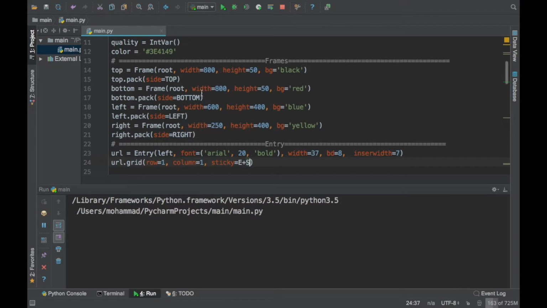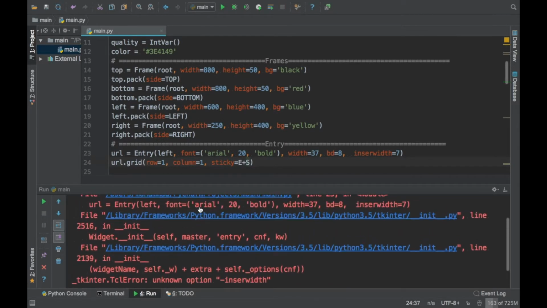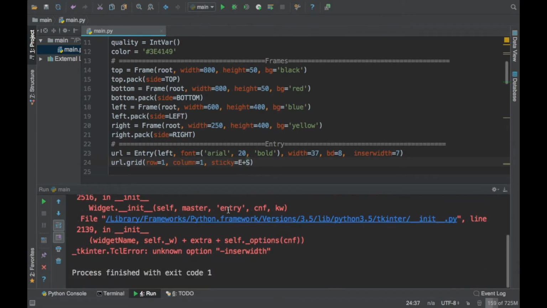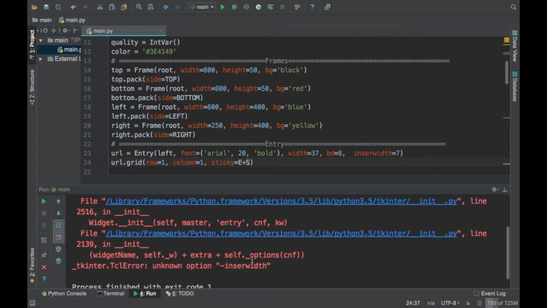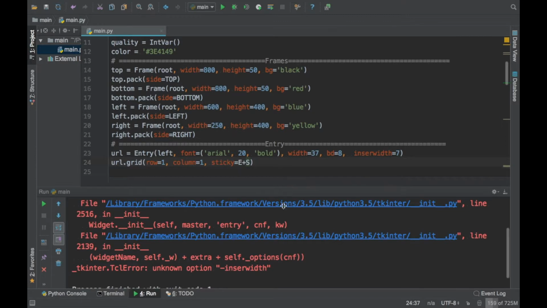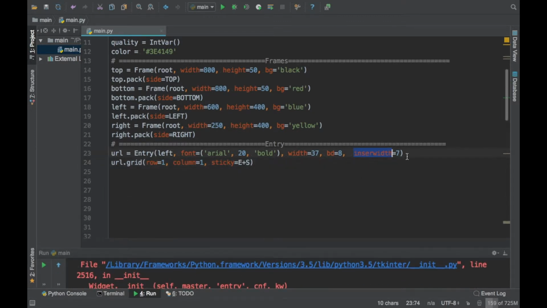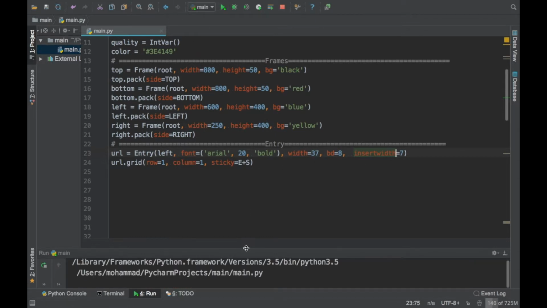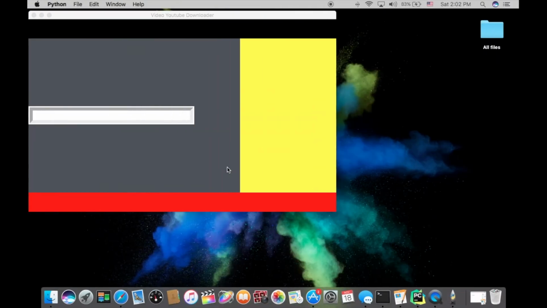Let's run that again. Oops, it gave us an error. Where is the error? Unknown option. All right, let's see. Insert width. Perhaps I spelled it wrong. Insert width. Let's see if that works. All right. Okay, I just spelled it wrong.